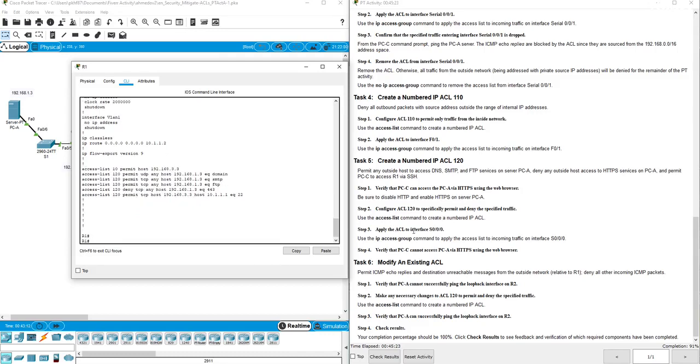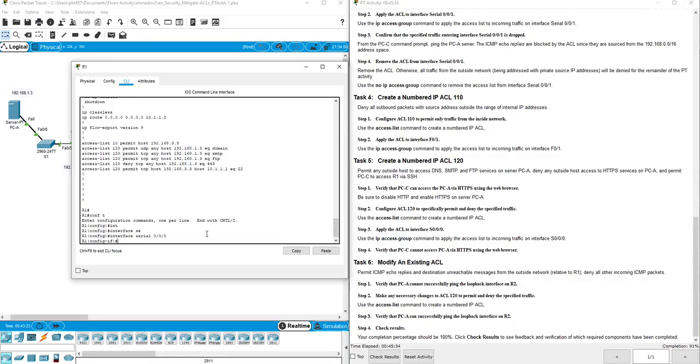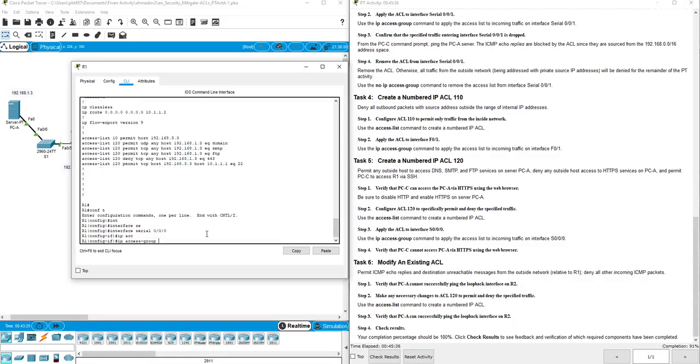Next step, step 3, to apply it on serial 0/0/0. So conf t, interface serial 0/0/0, and ip access-group 120, and it's again in. You see, incoming.